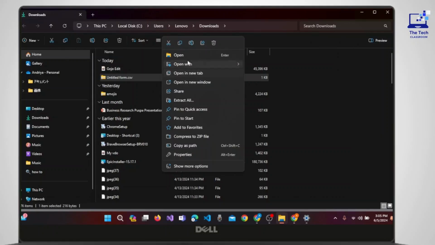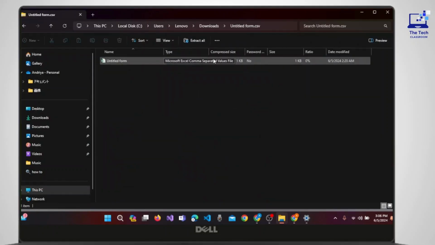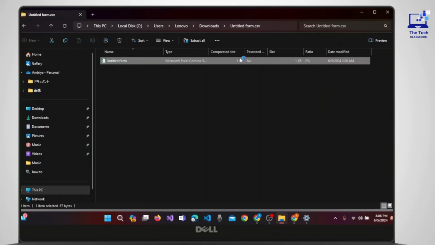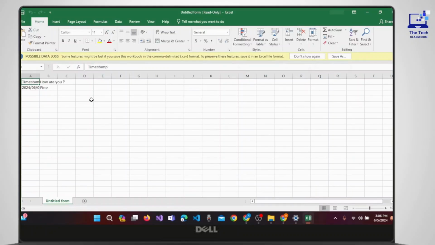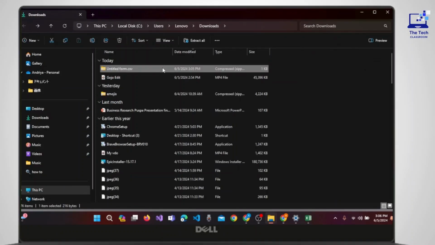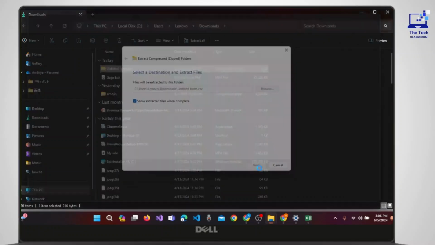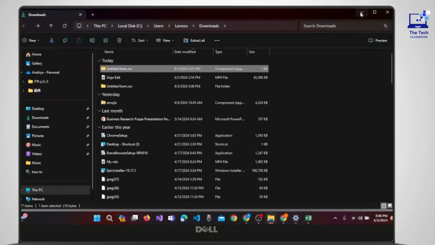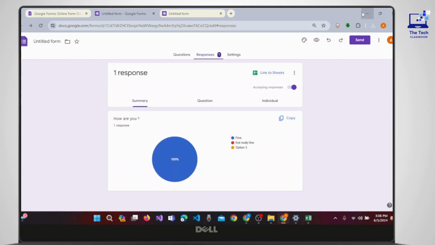You can click on the right corner and open it as well. If you wish to extract it, you can also extract it. So as you can see that we already have downloaded and opened in the sheet as well. You can also extract it and save it anywhere you wish to. So in this way, you can easily download the responses of the Google Forms.